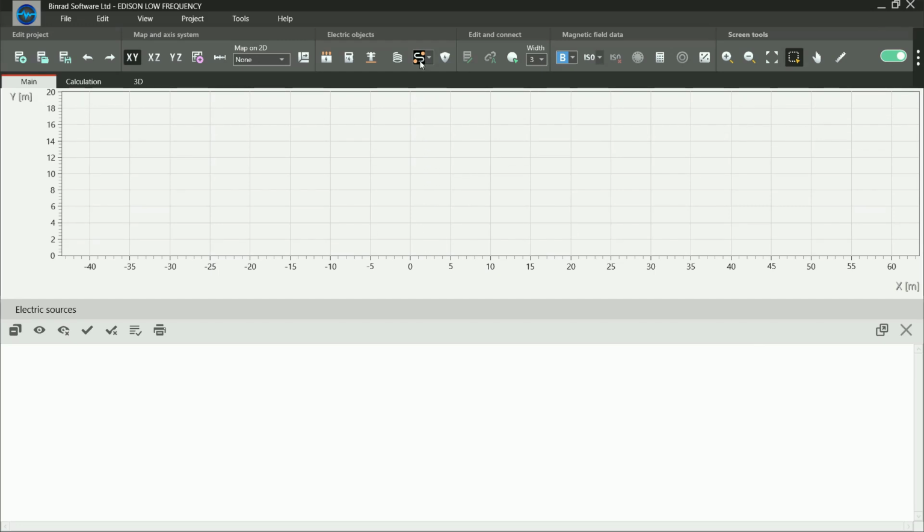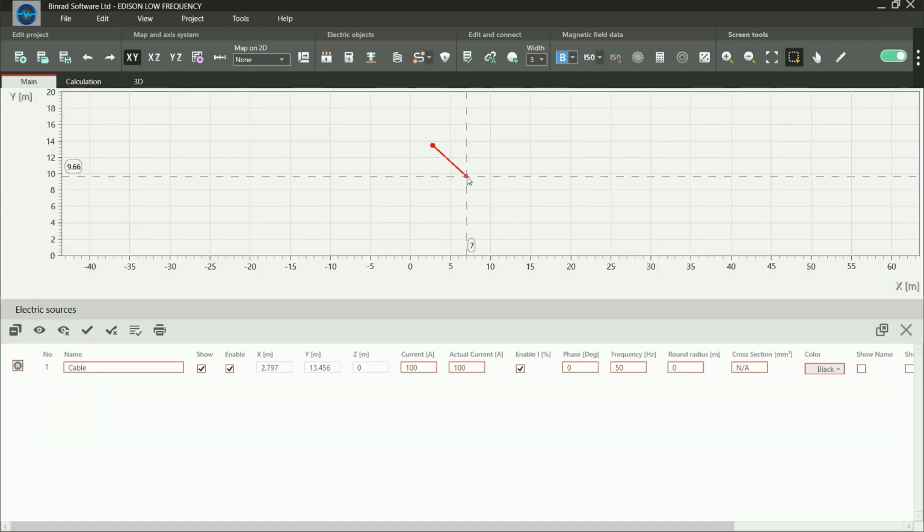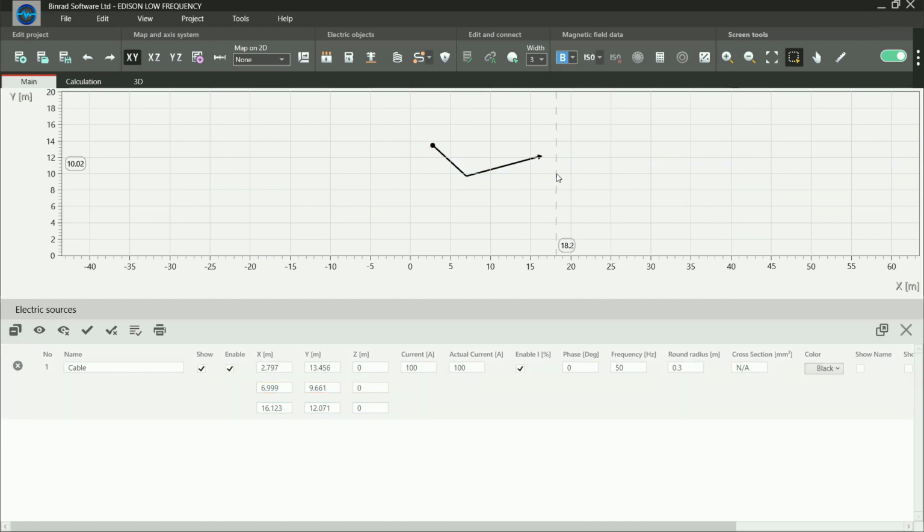We will start by creating a one-phase cable. When using the default option, Create Cable by Mouse, all you need to do is click on the desired cable points. To finish, right-click or press Escape. All the cable parameters appear in the source list, including position, current, phase, and many more.